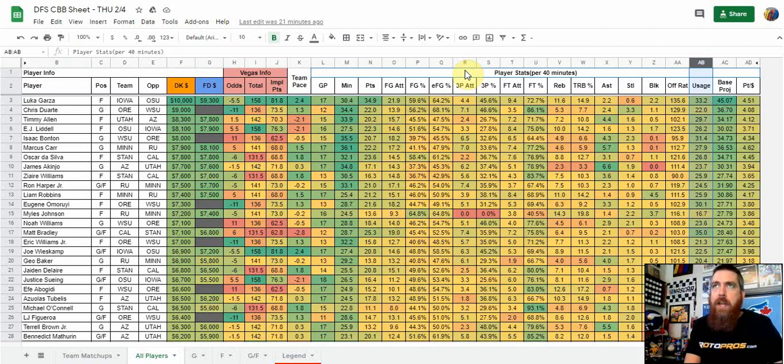So for cash games, you really get a really good start if you target games with high totals. You look for players that play a lot of minutes and have a lot of usage, meaning they're taking a lot of shots. And then we have a base projection just going off their per 40 minute stats and then broken down. Again, they're pretty basic beta projections like we have on most of our sheets, but it's something that can really help point out certain players over others. Then we just break that down into points per dollar, looking at their salary.